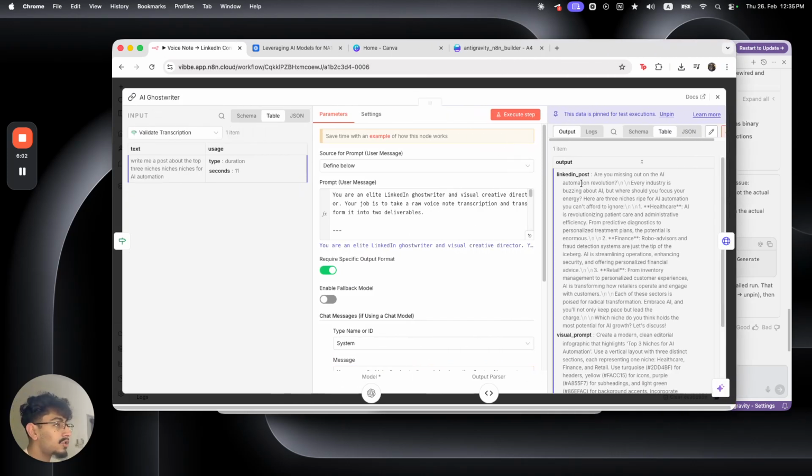Are you missing out on the AI automation revolution? Every industry is buzzing about AI, but where should you focus your energy? Here are three niches ripe for AI automation you can't afford to ignore: healthcare, finance, retail. It even got a CTA.